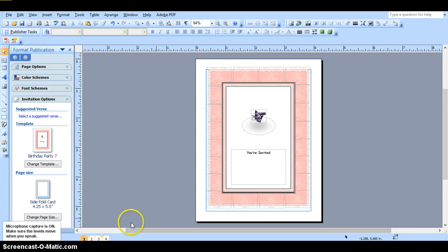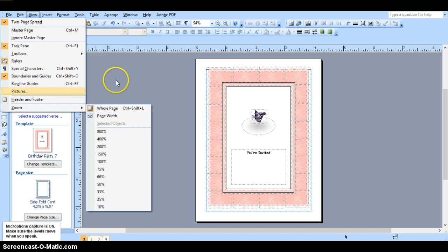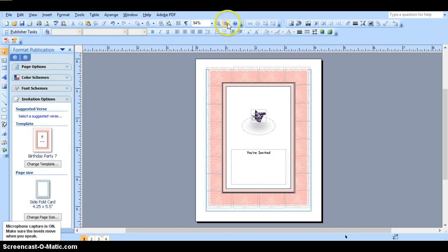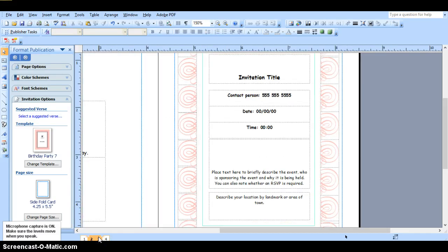So here we can zoom in, and remember, you can go to view, zoom right here, or you can press F9. One thing that we did not go over is your zoom in and zoom out buttons right up here at the top, and you can click on it and you can see it moves it in for you also. So we want to look at page 3. Go ahead and click on it.